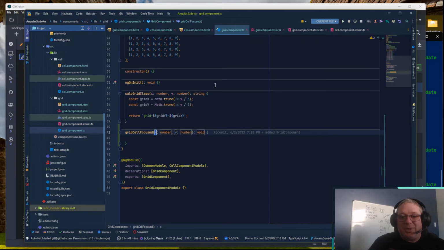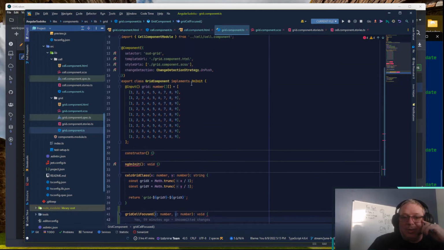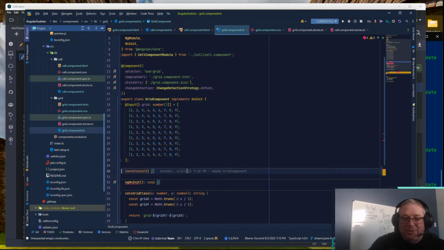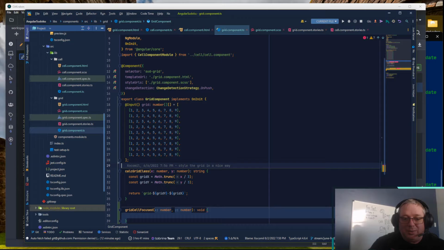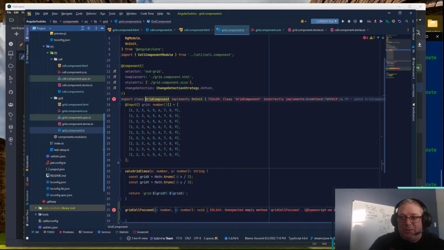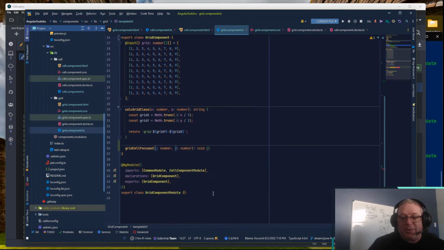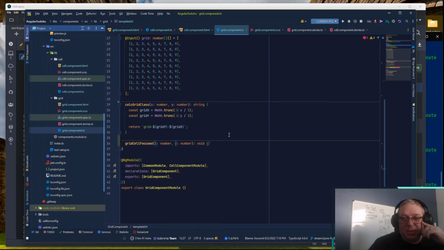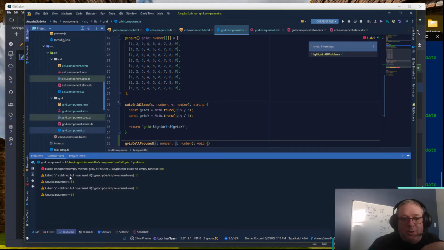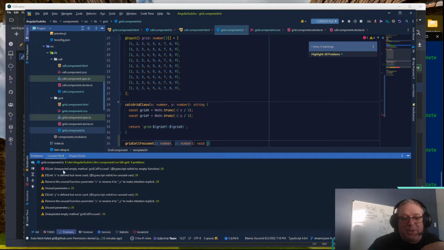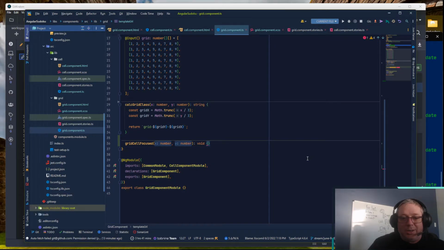The nice thing about this is we can pass in the X, Y value, create it, and inside of here, let's go ahead and clean this up too. We've got an empty constructor and an empty ngOnInit that we really don't need. So we'll clean all of that up. It's also complaining about the empty method that we just added, saying you never use these variables. You're absolutely right. So let's use them.